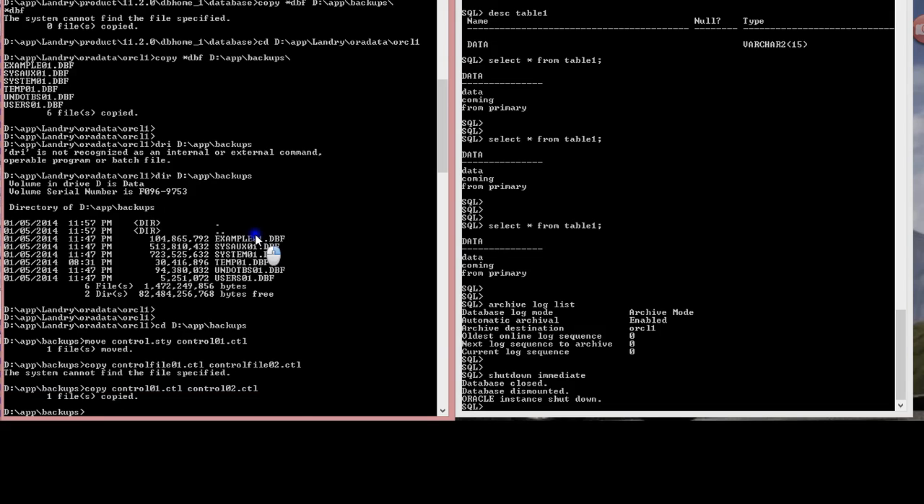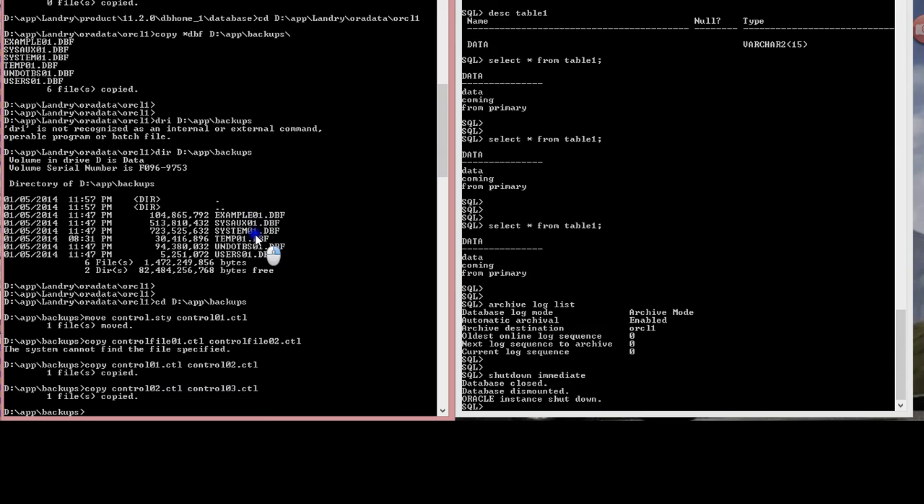Again, what I'm doing now is referred to as multiplexing my control file. Actually, this is not how you're supposed to multiplex in a production environment. Basically, Oracle advises you to have your control files on different systems.